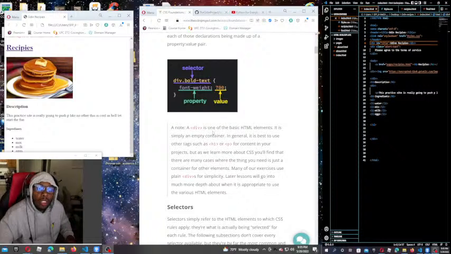A div is one of the basic HTML elements. It is simply an empty container. In general, it's best to use other tags such as h1, which is header, right? Or headline.